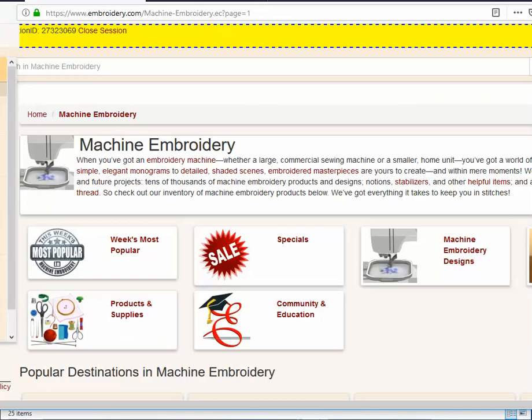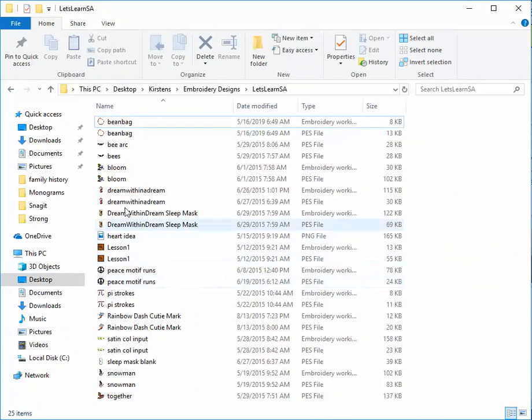I'm Kirsten with Embroidery.com. I'm going to show you how to enhance the size of the images being shown to you with your Thumbnailer program. I have Thumbnailer installed on my computer, and you can see that the images being shown to me right now are really very small. I can change that, and I'm going to show you how.